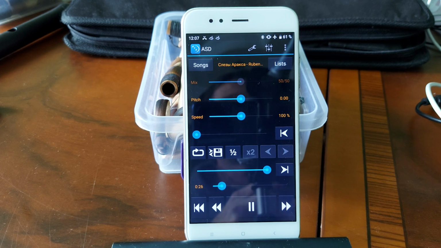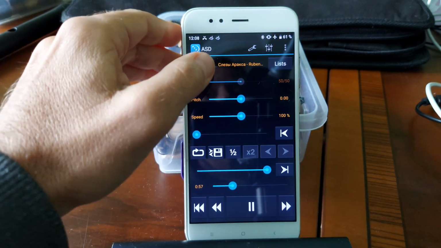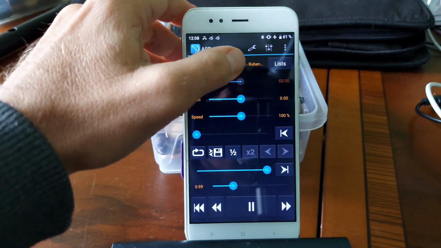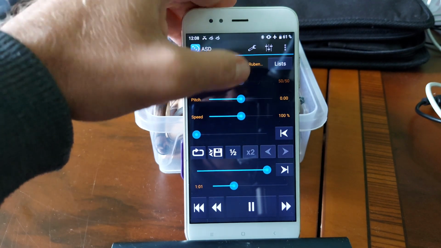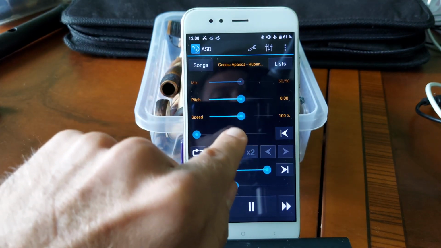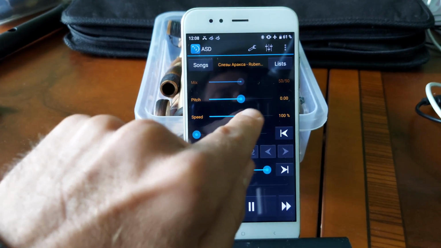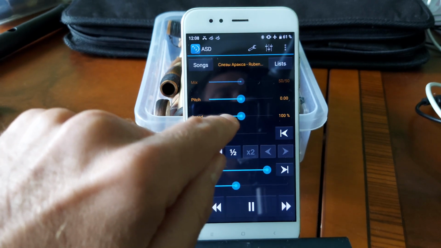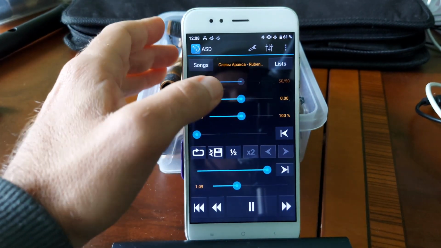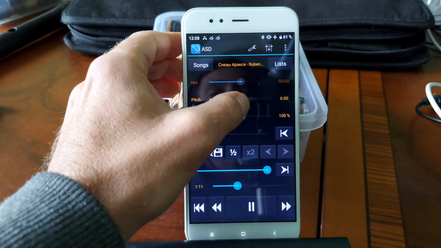I'm taking my A duduk again. Like that. If your reed is just a little bit off the pitch, as I said, you just move this bar, this point, not left or right, you go up and down, and then it will be changed just a little bit.